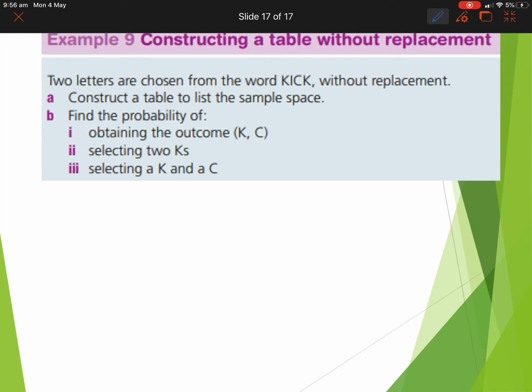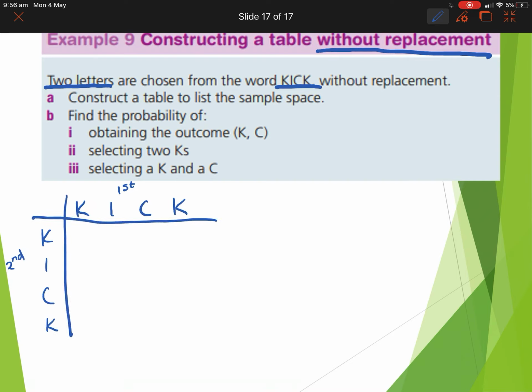Let's try to do one more, and then it's all up to you guys. So we're constructing a table without replacement. Remember, without replacement, you can't have the same thing recurring. So this one, we've got 2 letters chosen from the word kick without replacement. So the first pick, you could get a K, and then an I, and then a C, and a K. And then the second pick, the options are the same. So K, I, C, K. Okay, this is our table.